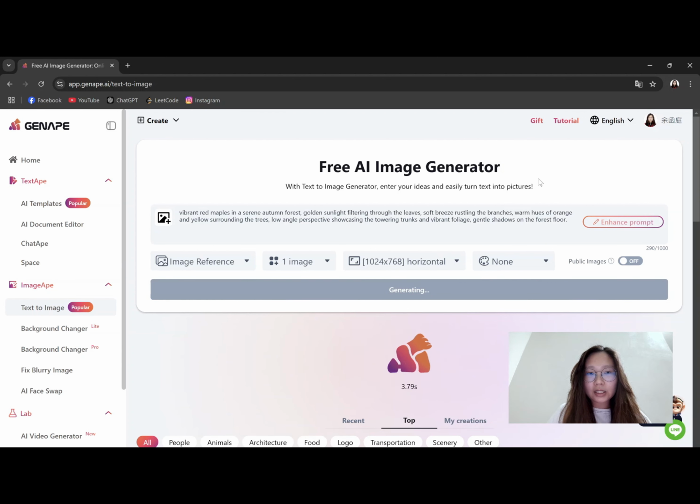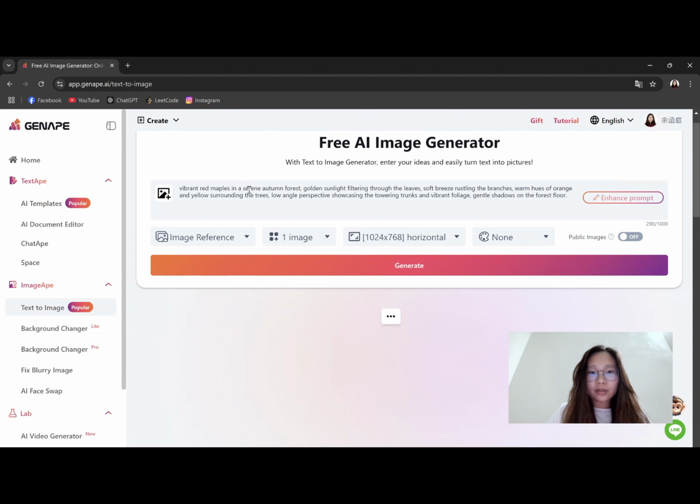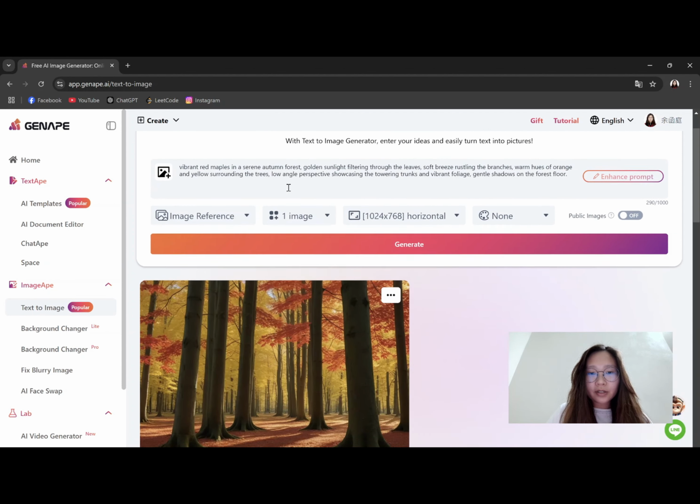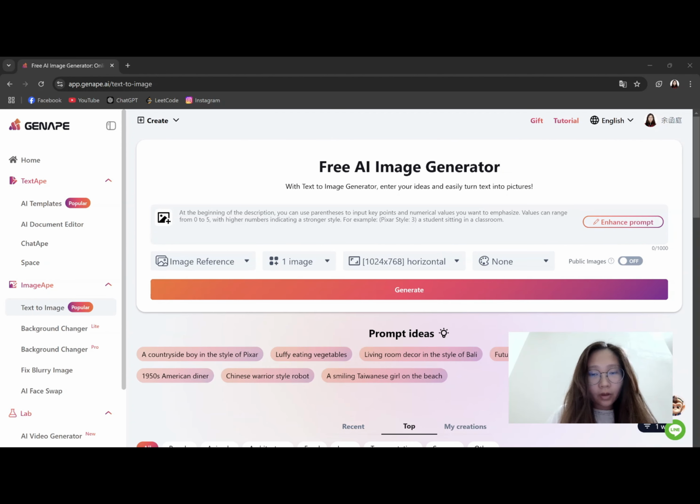And let's see. It talks about vibrant red maples in a serene autumn forest. Yeah, that's it. A beautiful picture, right?